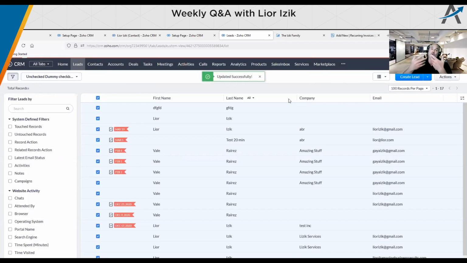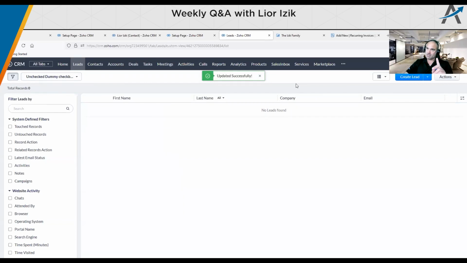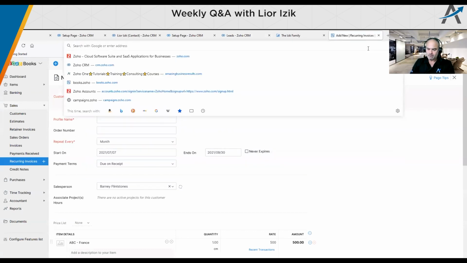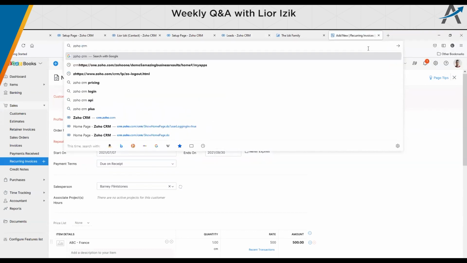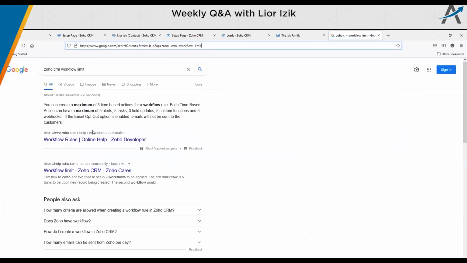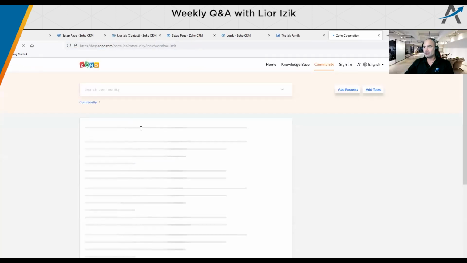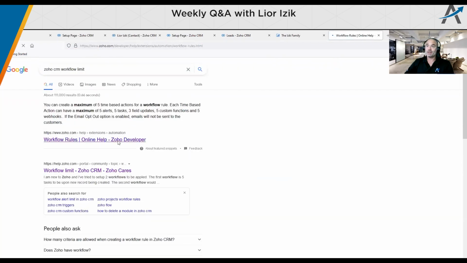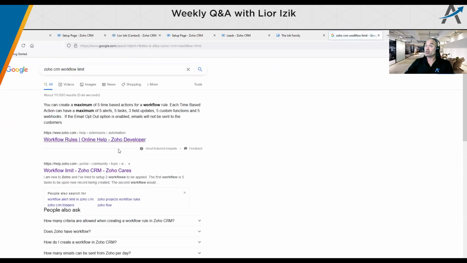And then it will update all of them. But there is a limitation on how many workflows you can run in a day. Let's check that one second. I think it's 5,000 a day, I think, if it's the same as Creator. Workflow limit. Check it out with Zoho before you run it. I don't want to exhaust all your workflows.